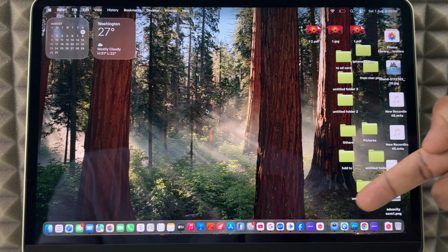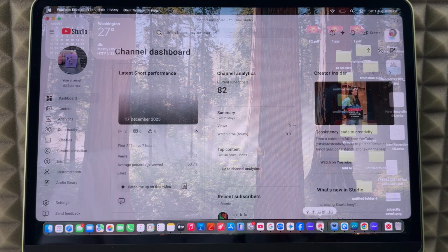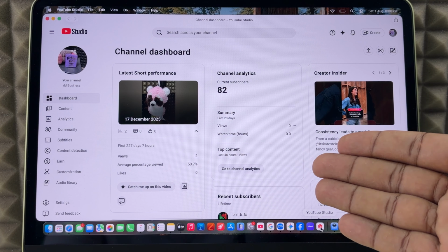Here you can see YT Studio. Just open the app and this will directly open your YT Studio app.